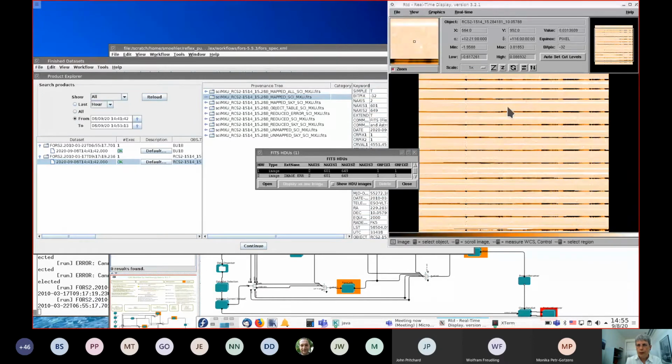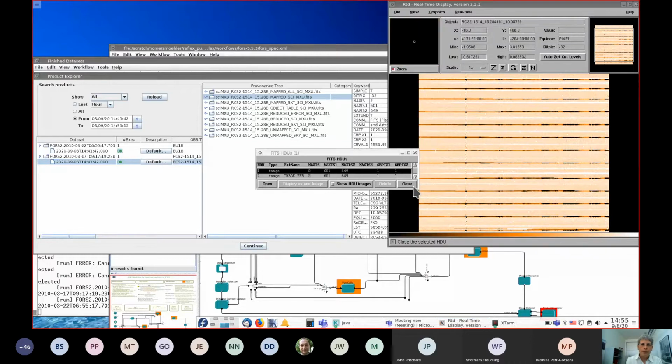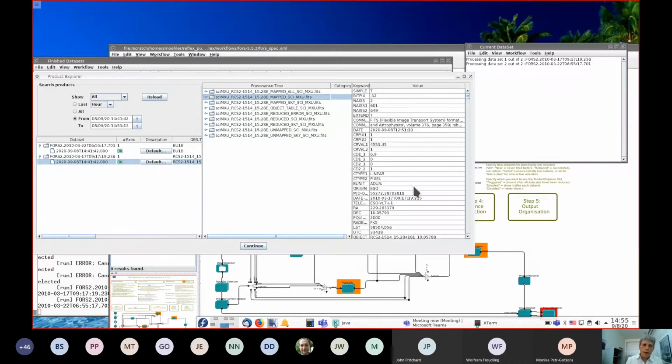So here you see the spectra of the individual slits, which are now aligned in wavelength. So when you're done with this and you say, okay, I'm more or less happy, you click Continue.